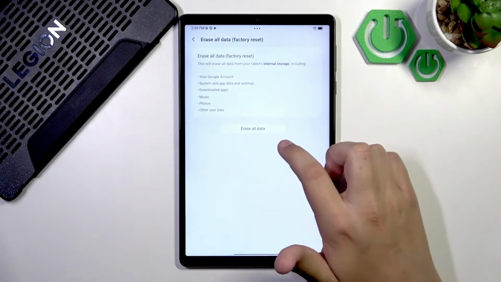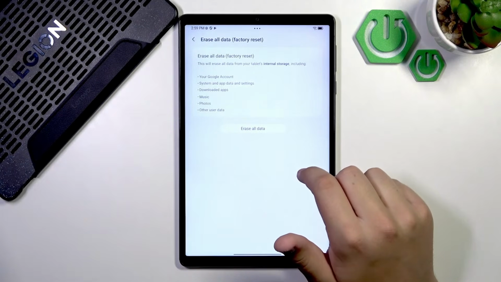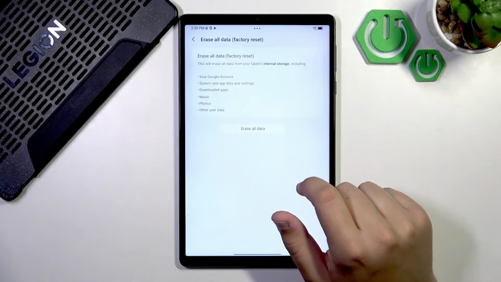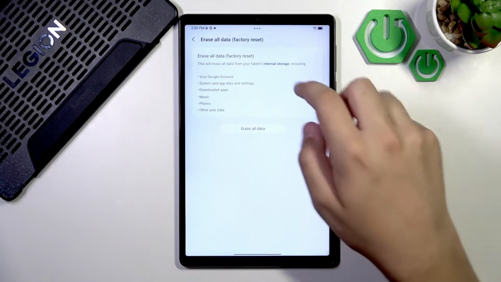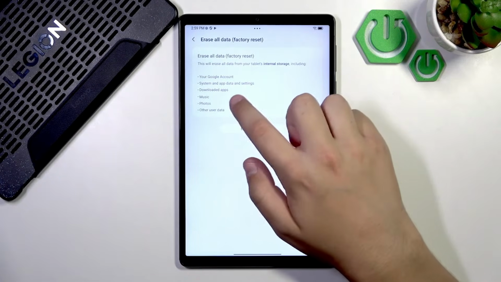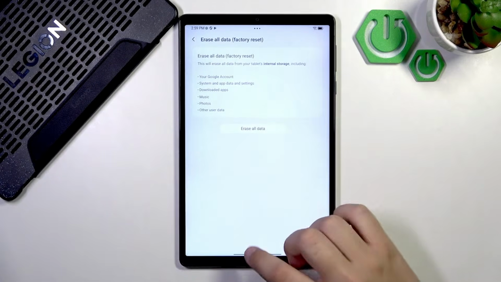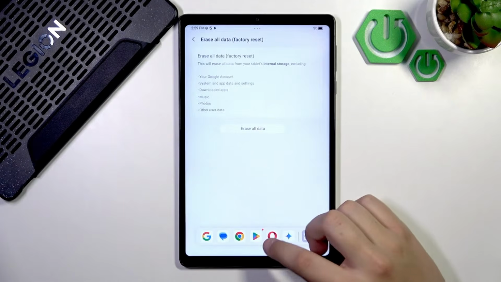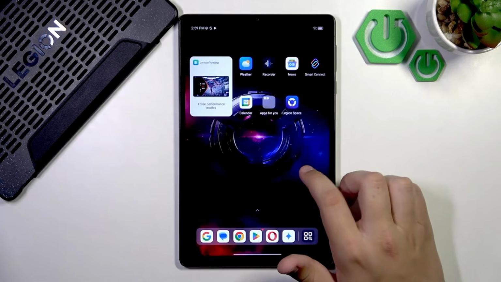So now after we click erase all data, everything will be deleted from the internal storage of your tablet. And it says including your Google account, system and app data settings, downloaded apps, and much more here. So always be careful while doing that, make sure that you have your backup.